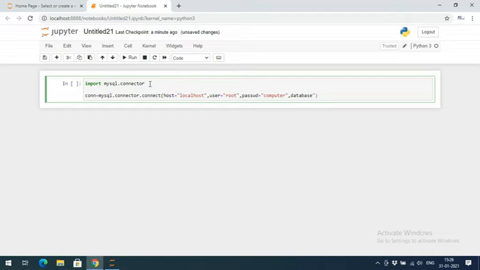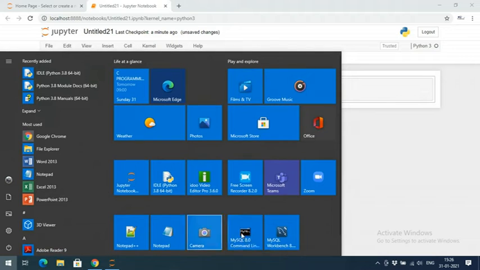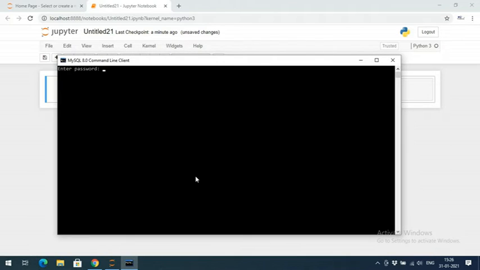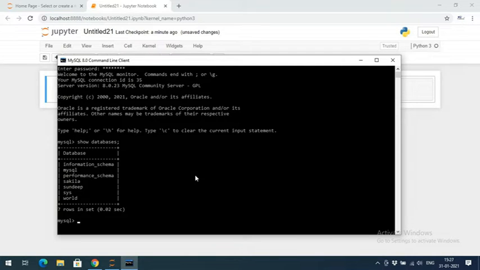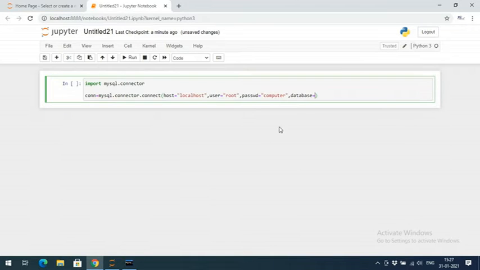We have a lot of databases. You can open the MySQL command line client or Workbench, whatever it may be, and see the different databases available in MySQL by giving the show databases command. These are the databases available. I will create a table in the Sundeep database. Now database is equal to Sundeep.